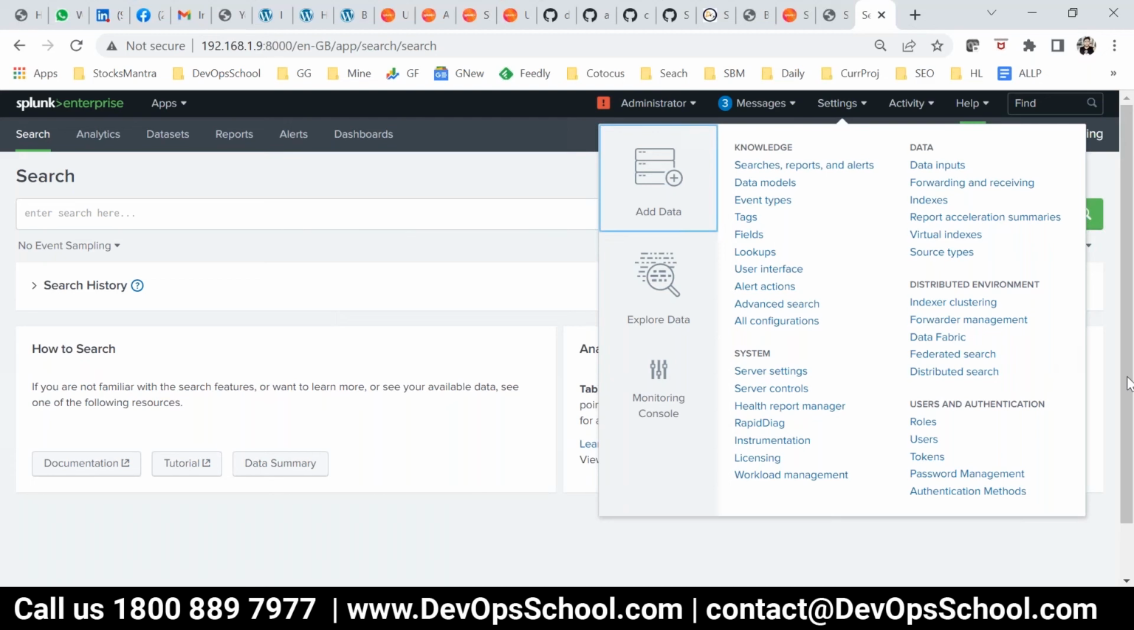By the way, if you want to create an enterprise distributed Splunk setup, then the distributed environment section will help you. You can create indexer clustering, forwarder management, data fabric, federated search, and distributed search. All these things you need to set up. By the way, if you want to control access to Splunk, you have roles, users, tokens, password management, and authentication.